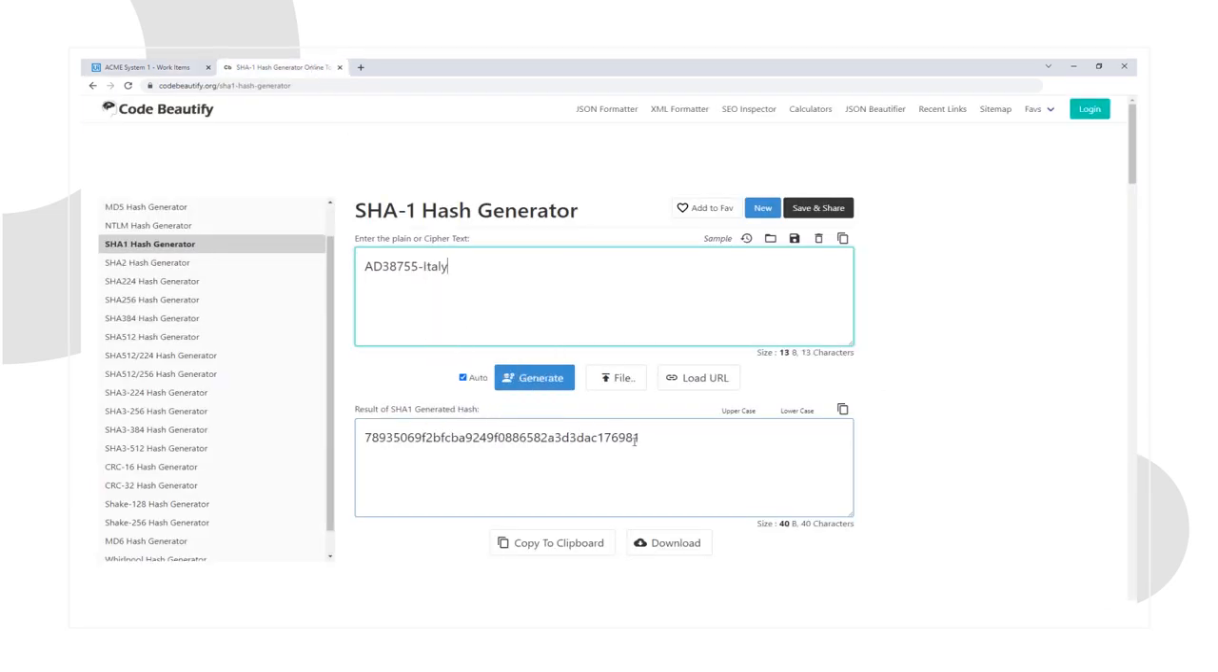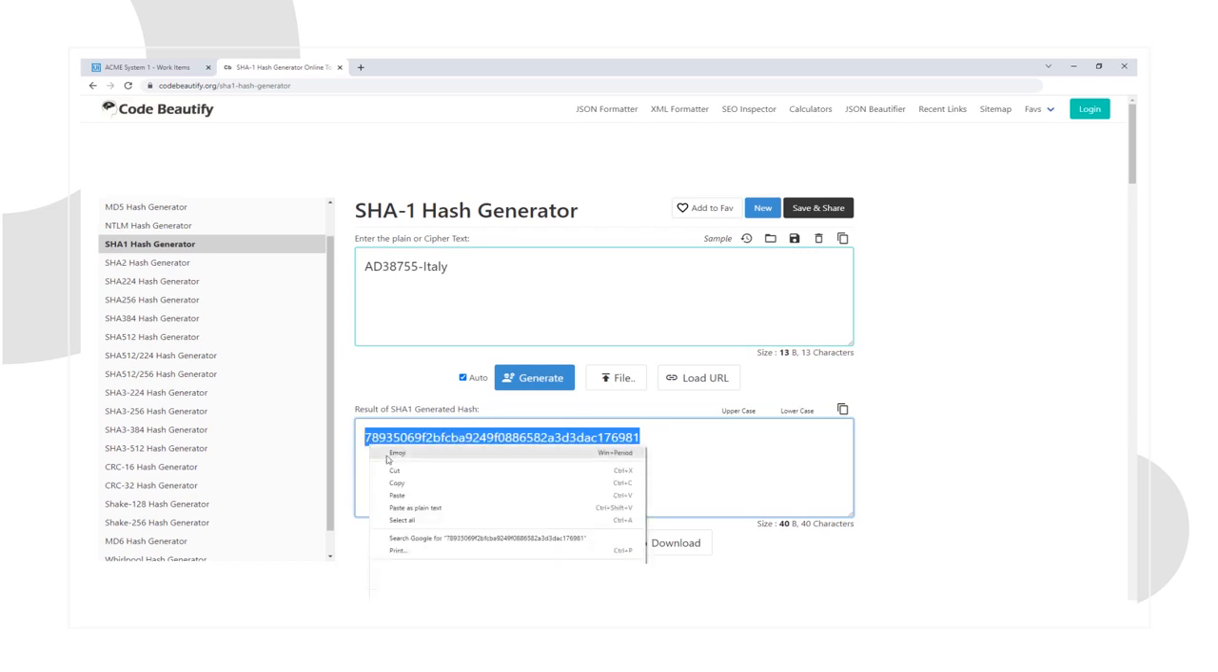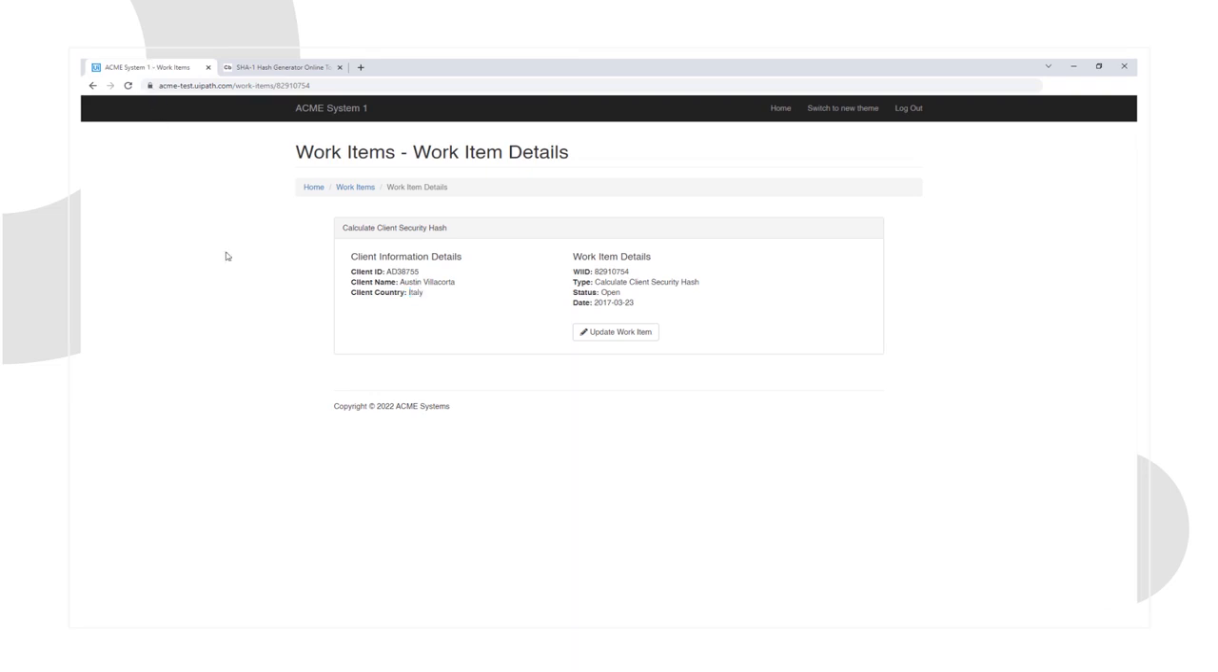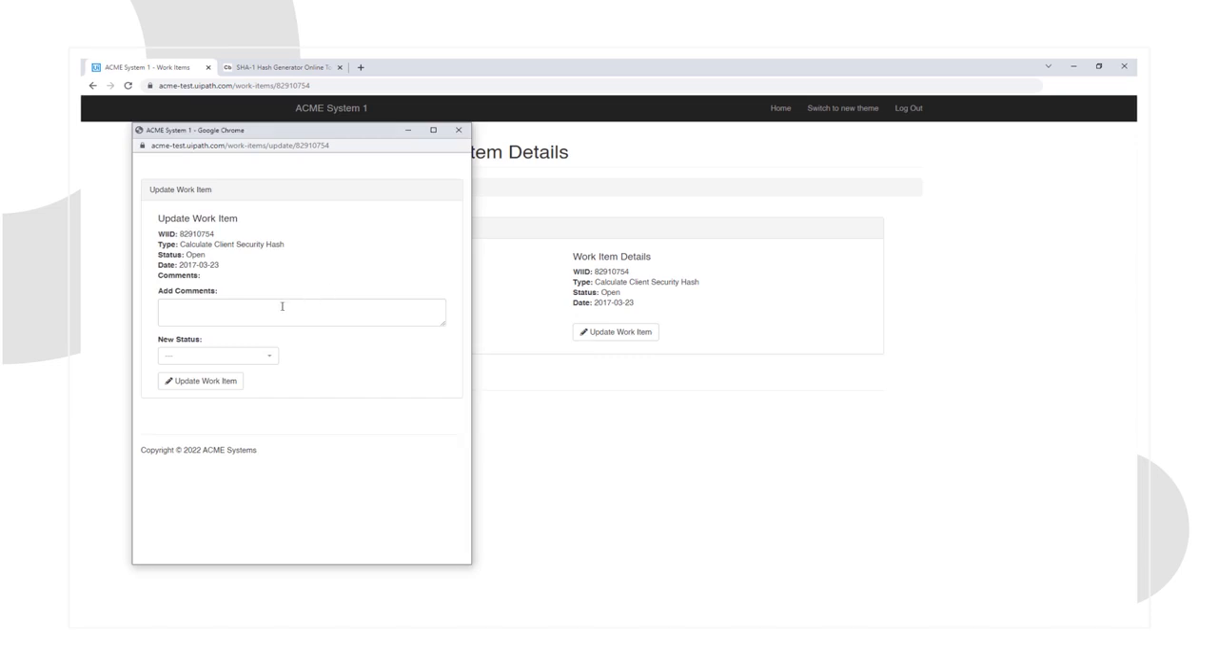Next, they retrieve the client security hash value from the web page and navigate back to the Acme web application. Afterwards, they click the Update Work Item button for the selected record. Lastly, they update the comments section with the code that they just generated from the SHA-1 web page and set the status to Completed. This concludes the steps required to generate a security hash code for one client in the as-is form of the process.